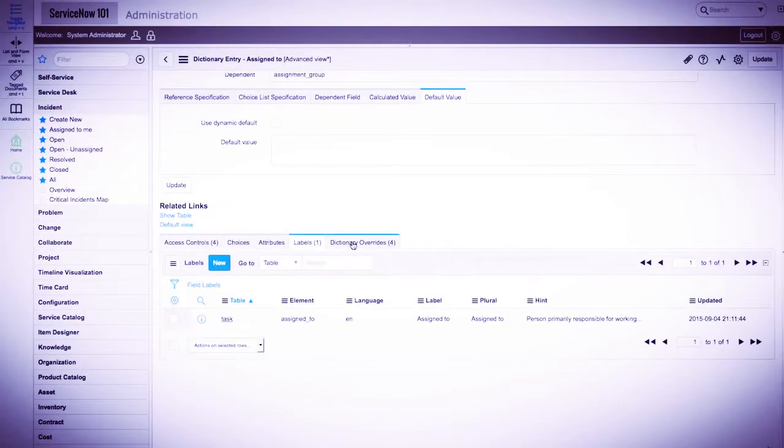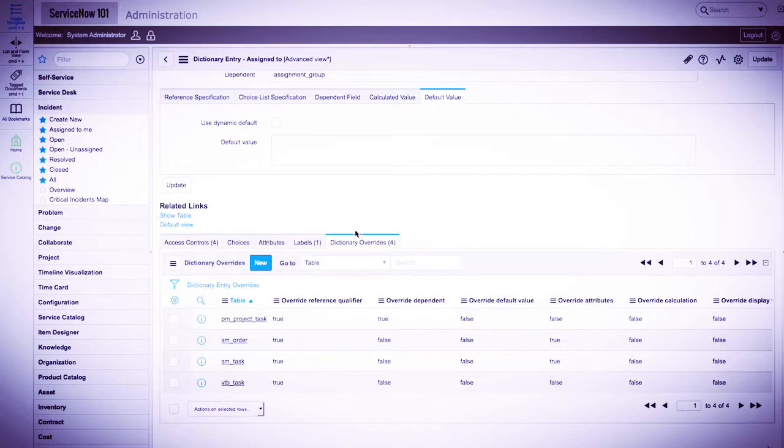We also see dictionary overrides. Since this field is a part of the task table, and there are tables other than the incident table that extend the task table, we can provide overrides for other tables. Again, if this doesn't make sense now, don't worry. We'll also cover this later on in this video.